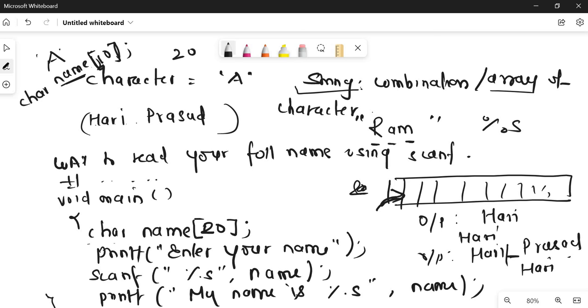Here white space is not included, so scanf terminates reading the data after the space. This is the disadvantage of using scanf while reading a string. Again, this problem can be solved. There is a special case we can use for this, and it is very important. Many students don't know what it is.